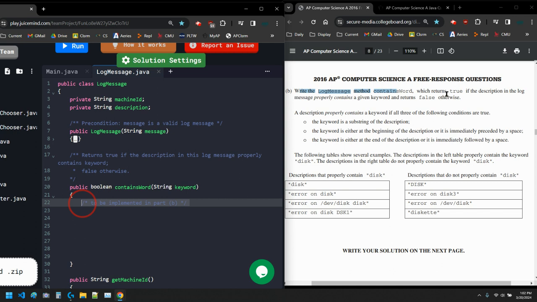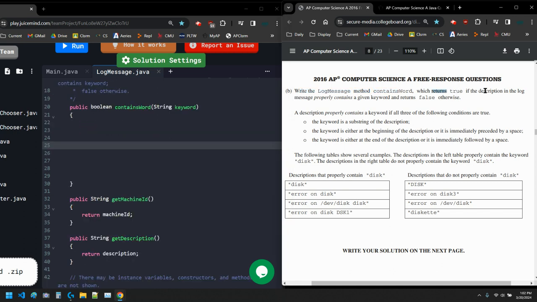Contains word, which will return true if the description properly contains a given keyword and returns false otherwise. Okay, so properly contains, what does that mean? A description properly contains a keyword if all three are true. So we need probably 3 if statements, 3 conditions somehow. The keyword is a substring of the description. So the word is there someplace. Also, the keyword is either at the beginning of the description or it is immediately preceded by a space. So either at the beginning or a space.